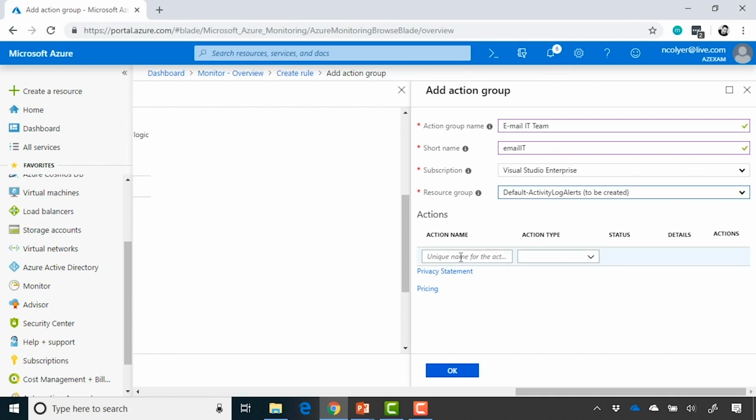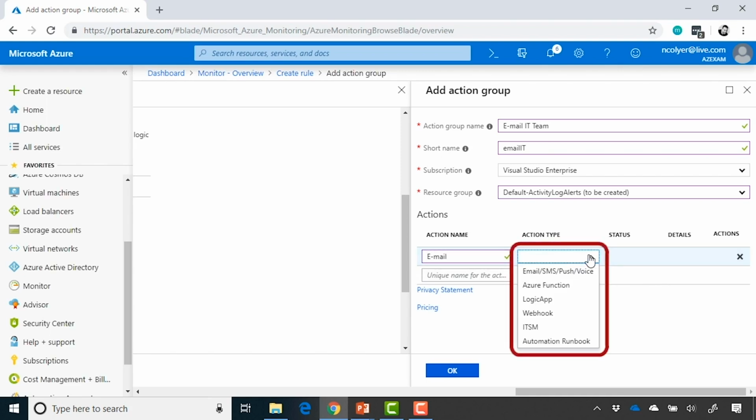And then I need to choose the action. So let's say again we want to email as our first action, and choose the action type. And these are really important. And you can see there are a number of them here. So we've got email, SMS, push, voice.